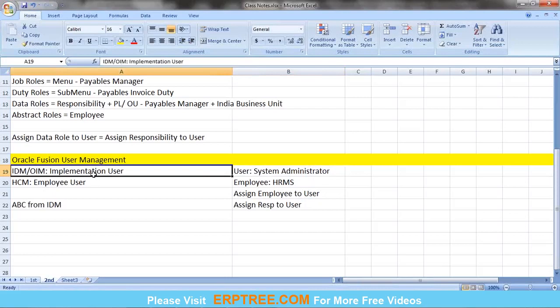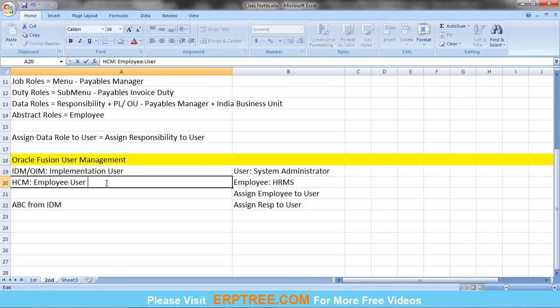But how to assign the employee to the user? There is no separate task to perform in the Fusion environment where we can assign the employee to the user. If any employee requires a user, for that employee you can create it from HCM. If you are creating the user from HCM, that employee user is equal to user plus employee. That's it.